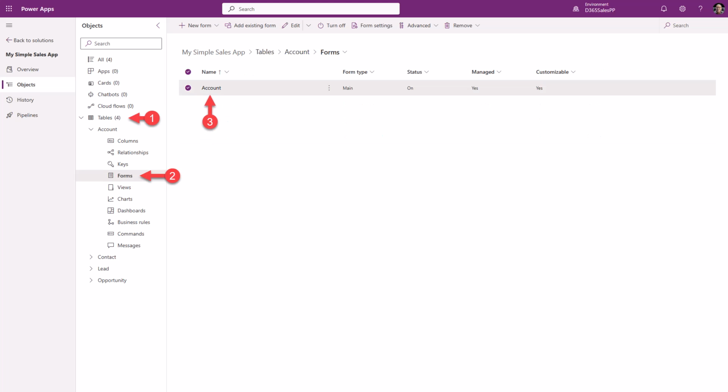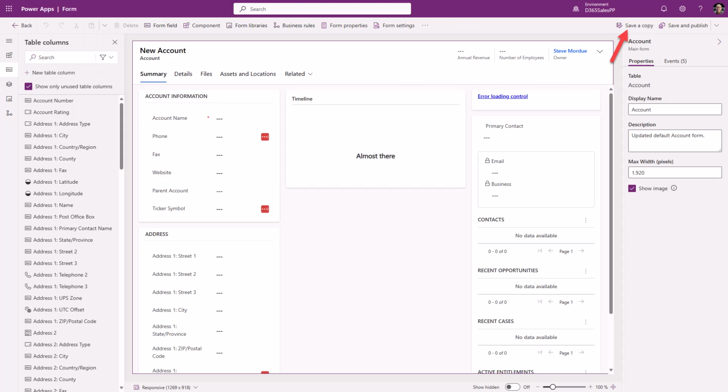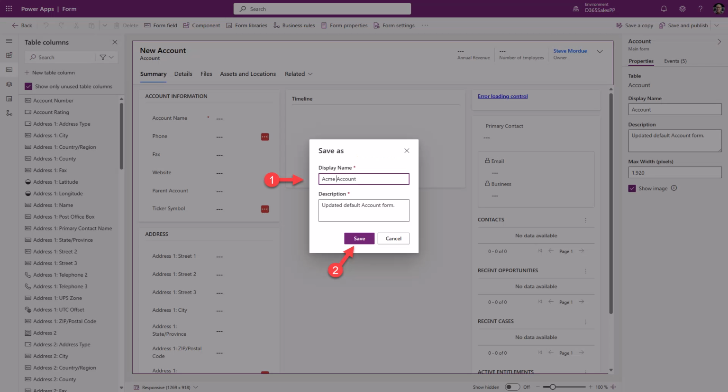We'll start with Account by expanding Tables in the sidebar and clicking on Account and Forms. Here we see the form we just added, and we'll click on it to open it. You need to keep aware that other solutions and apps may be using these components also, so the first thing we will want to do to not impact others is to click Save a Copy. Give it a unique name and save.